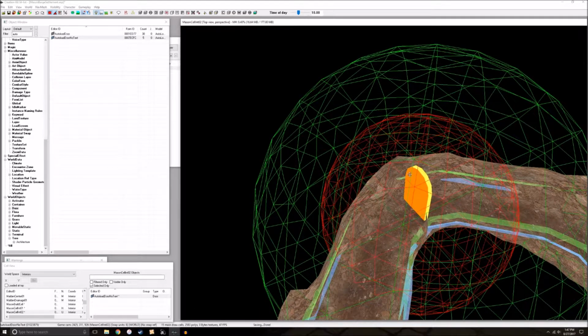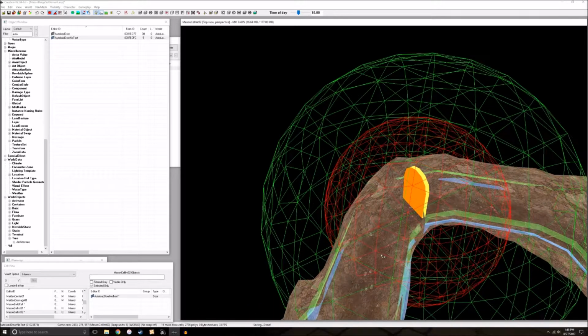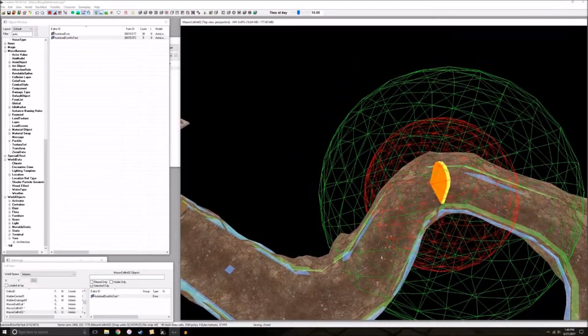So ignore this icon, doesn't really matter. The red means once the player walks into this red field, boom, they're going to be loaded into the next area. Well, I mean, there's going to be a loading screen.